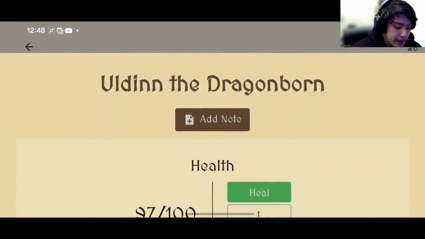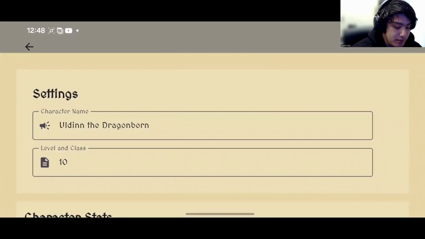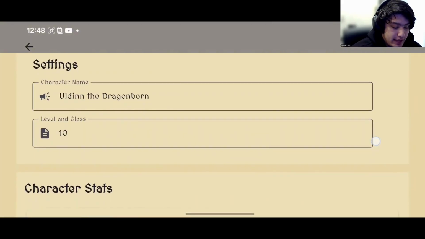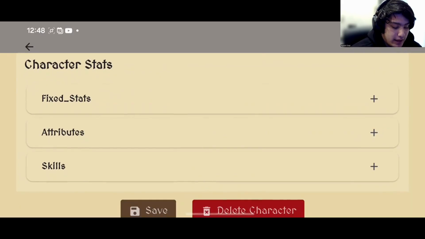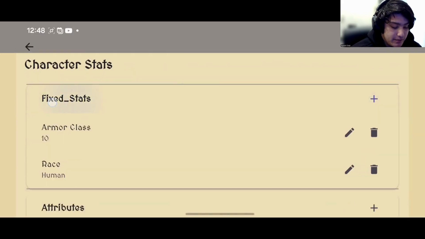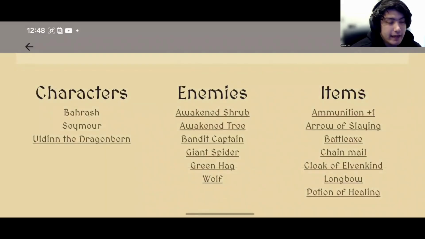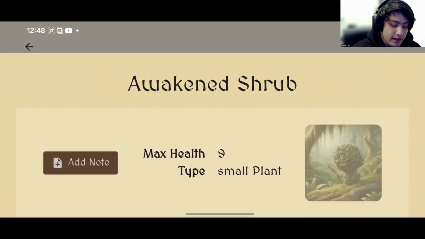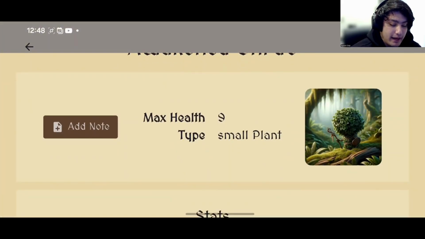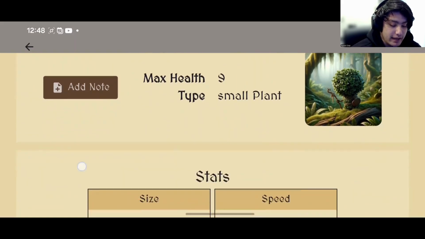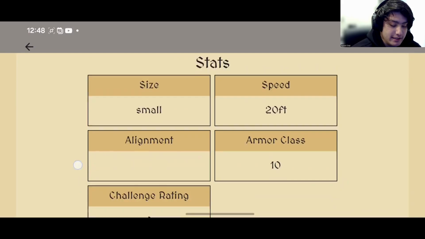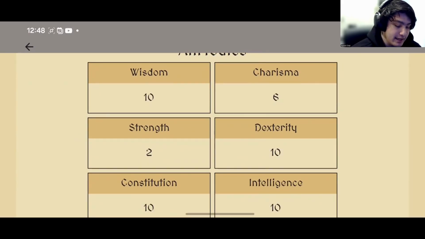If I want to modify my character, I can click this settings button in the top right, and I can change my character's name, his level and class, as well as his other statistics, such as some fixed stats, attributes, and skills. Back to the campaign, I can also view the enemies that are part of the campaign. For example, we have the Awakened Shrub here. If I click on that, I can add a note about him. I can see his maximum health as well as its type, and I can see a little image that shows what the Awakened Shrub looks like. If I scroll down a bit more, I'll also see stuff like stats and attributes and skills as well.